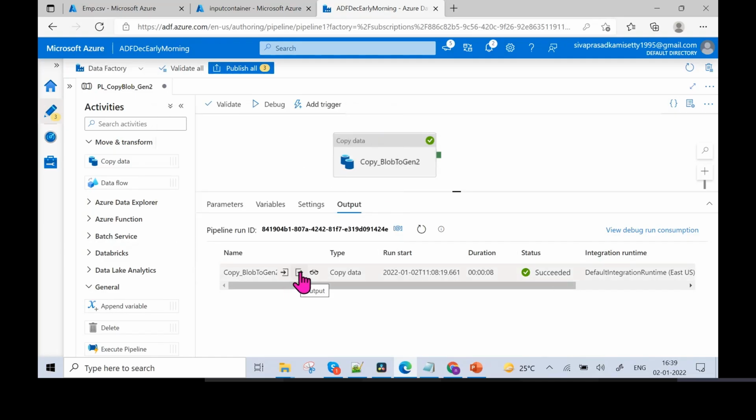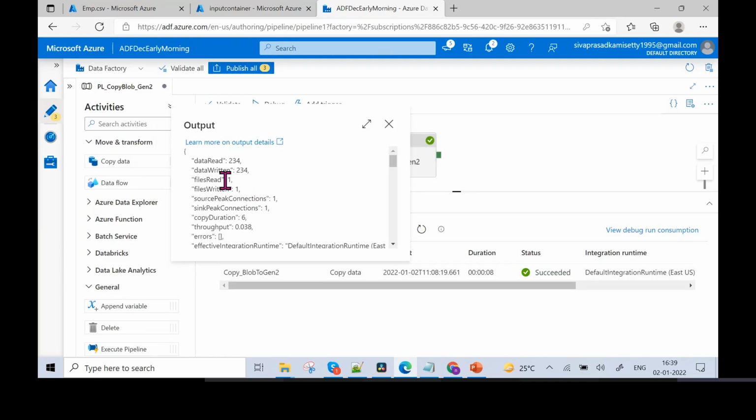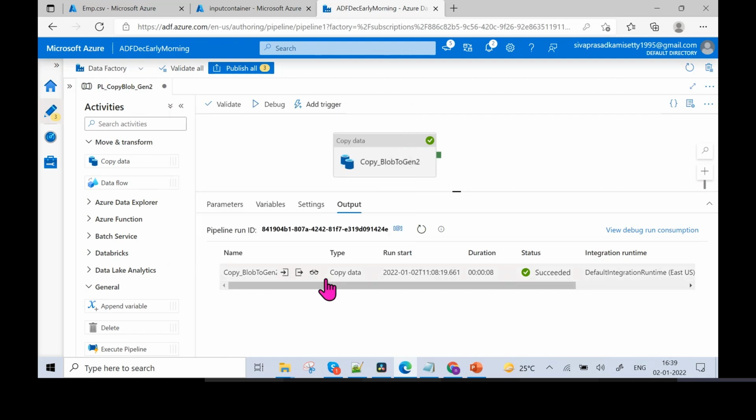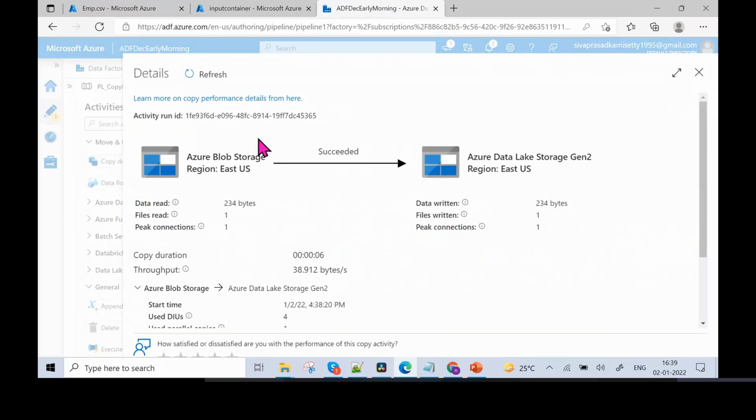Then coming to the output, what is the output? If you see here, files read is 1, files written is 1. You can either go here, or you have something called the pets icon, just click on that. Here graphically it will tell you. My source is my blob storage, sink is my Gen2 storage. I'm able to move the data from one location to another location and the status is successful.